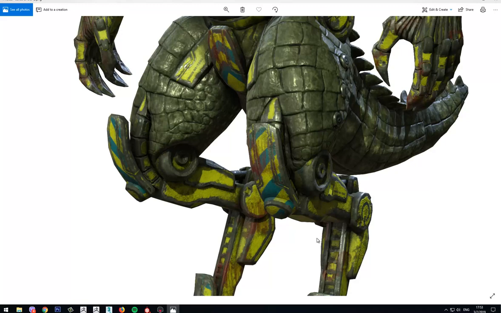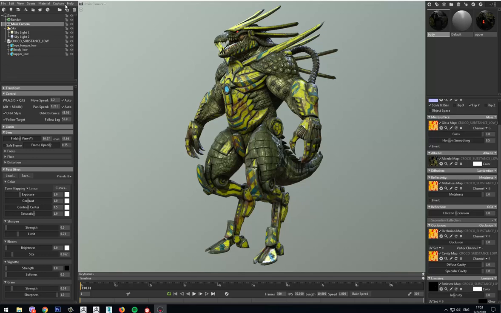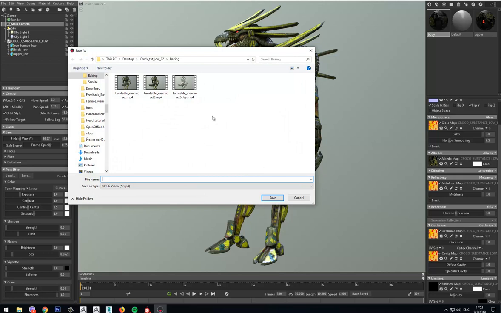It's pretty nice. So I close it because I don't want to save it now. And we'll capture video with this resolution, export, and we'll save it here. My turntable Marmoset, it will be 3. Yes. And you ask why it's 1 or 2.